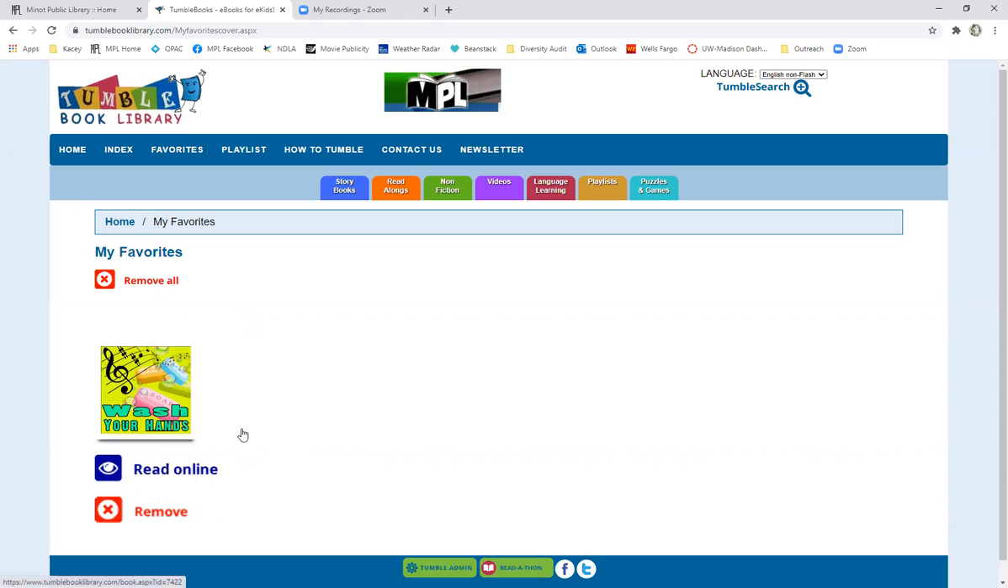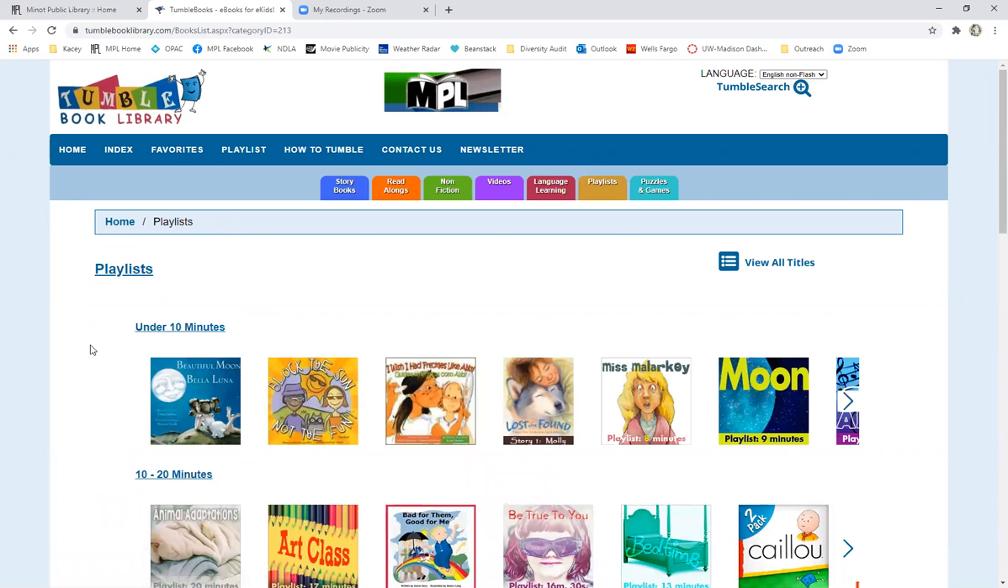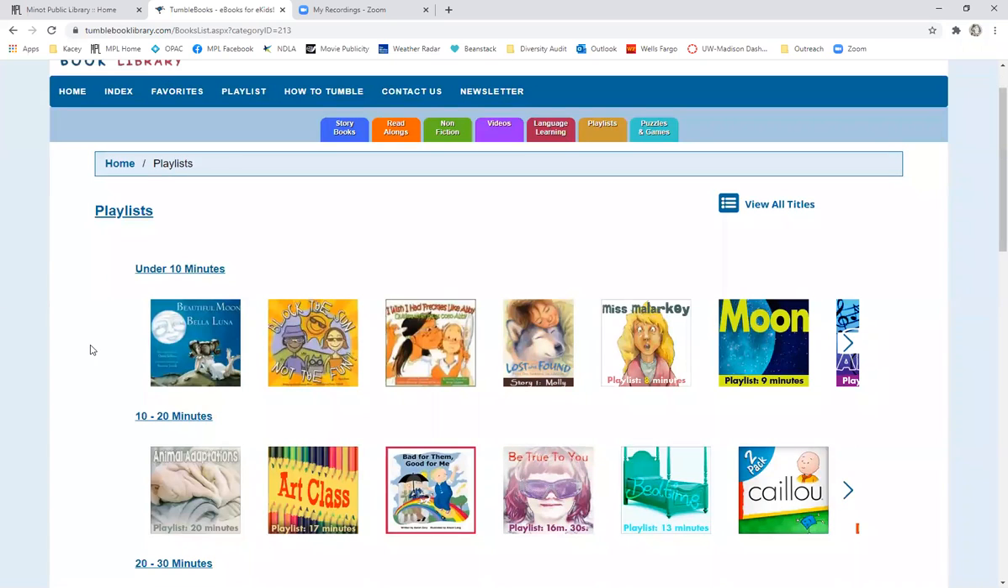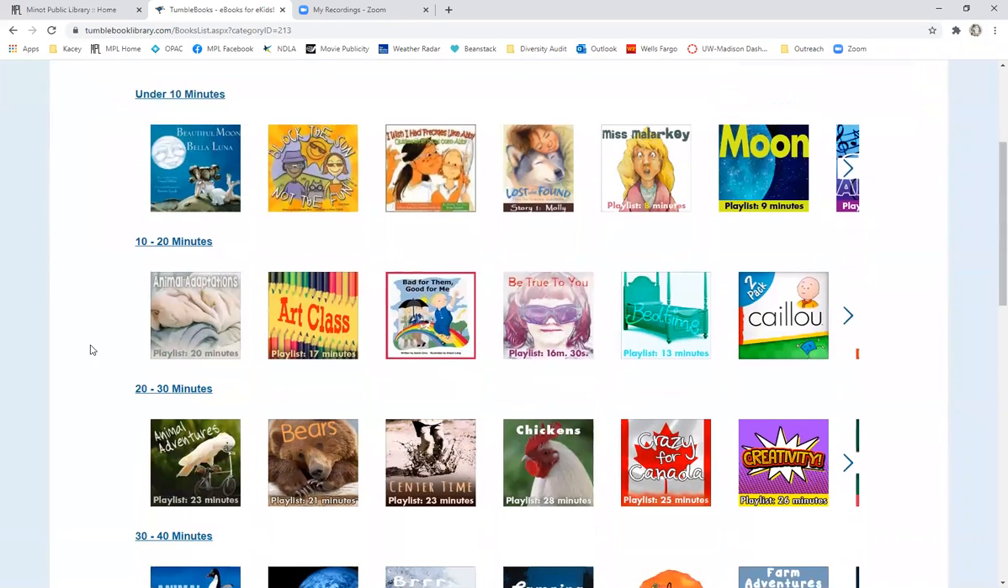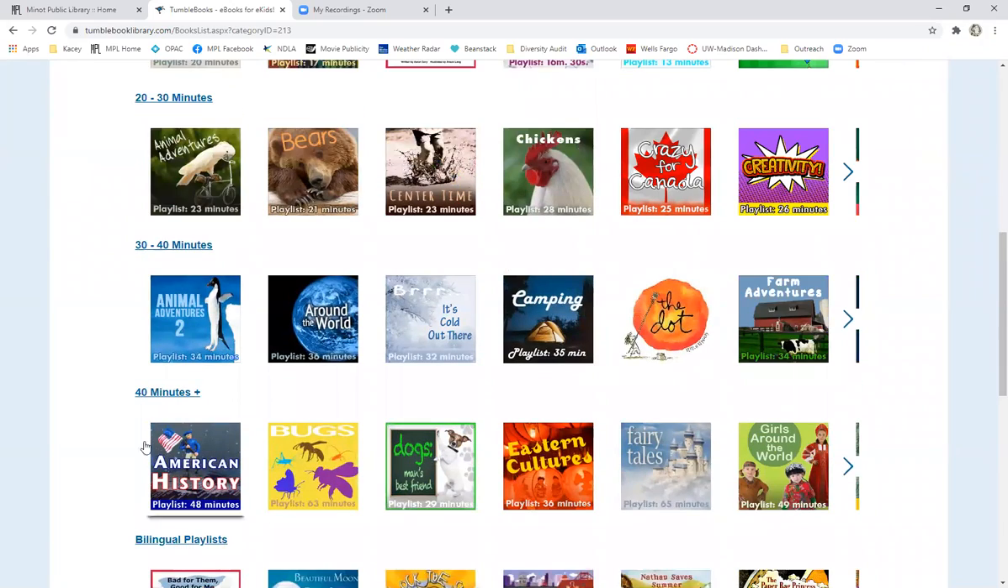I just happen to only have one in my favorites right now. You can also use Tumblebooks pre-made playlists. So if you don't want to take the time to make your own playlist, but you like the idea of having multiple books play in a row, Tumblebooks has created these playlists, and it tells you how long they're going to be.